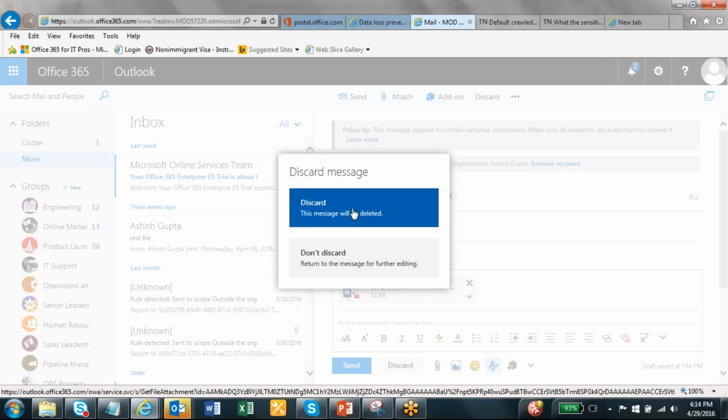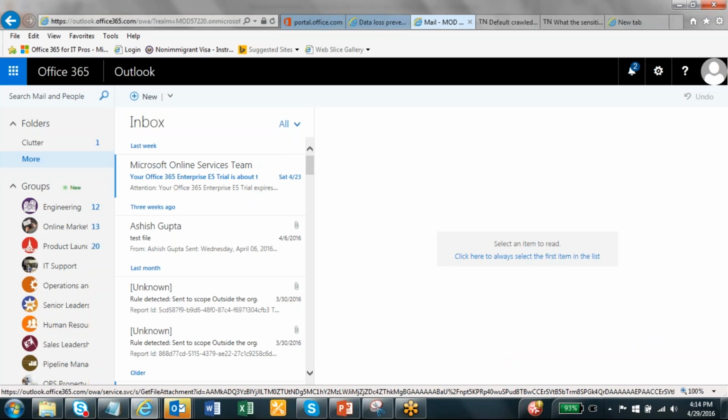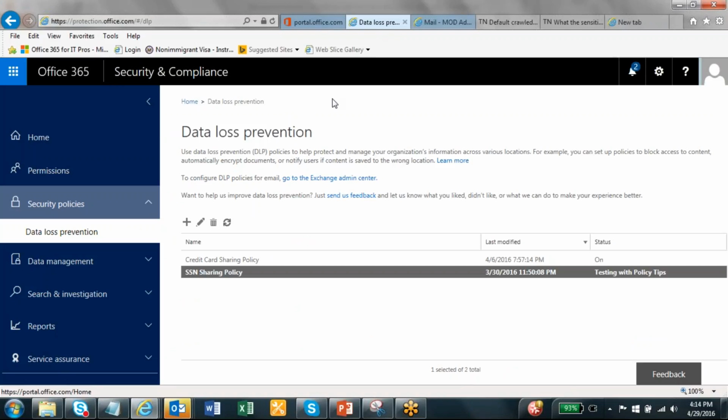So that's how we can protect our industry standard documents or confidential documents from being shared by email. We can create data loss prevention policies for email, and we can protect our documents.